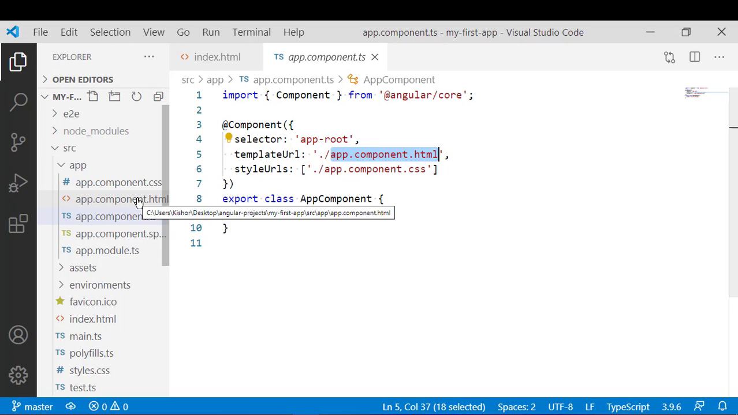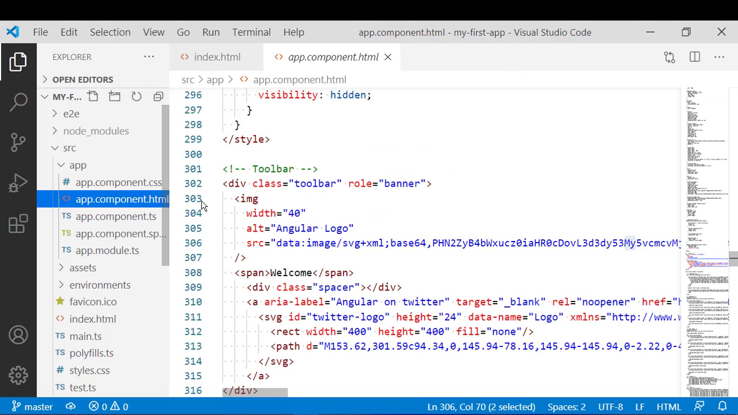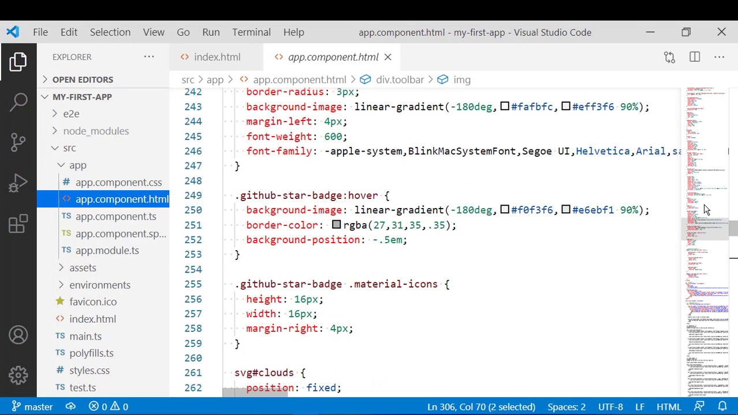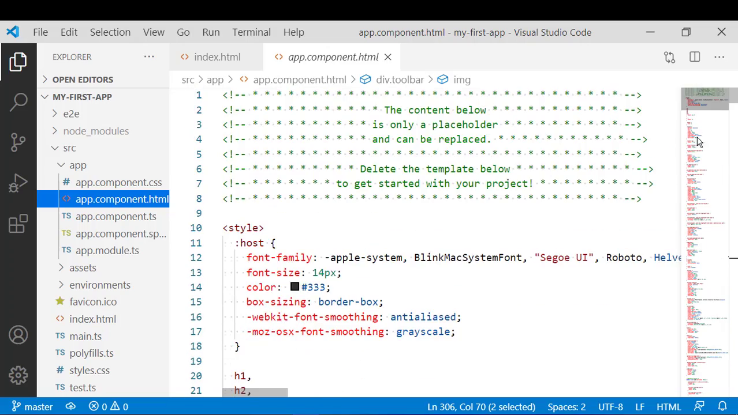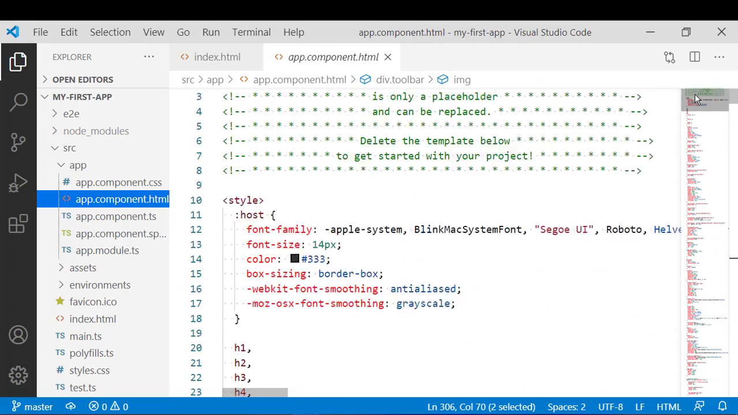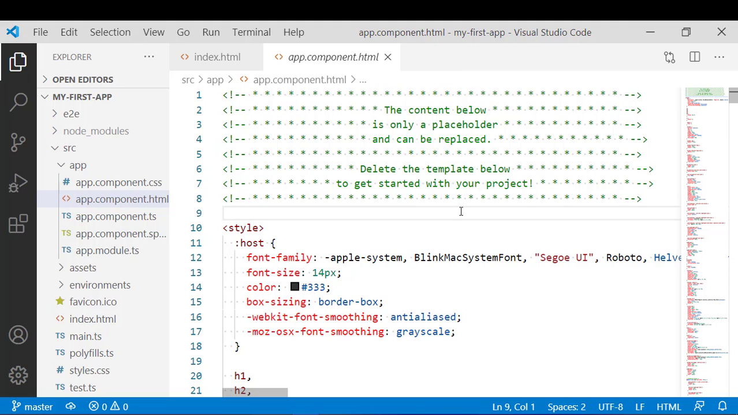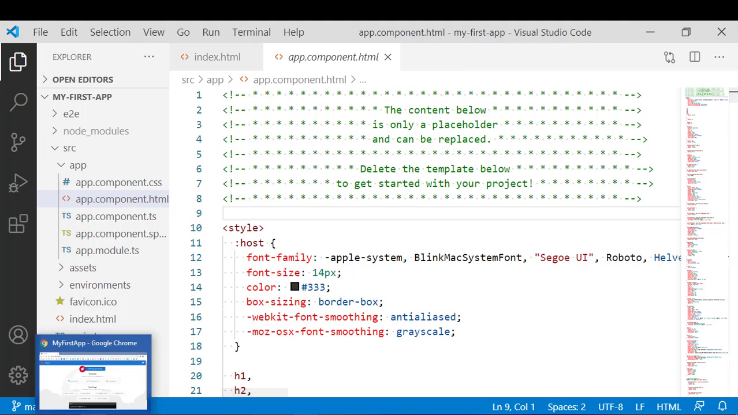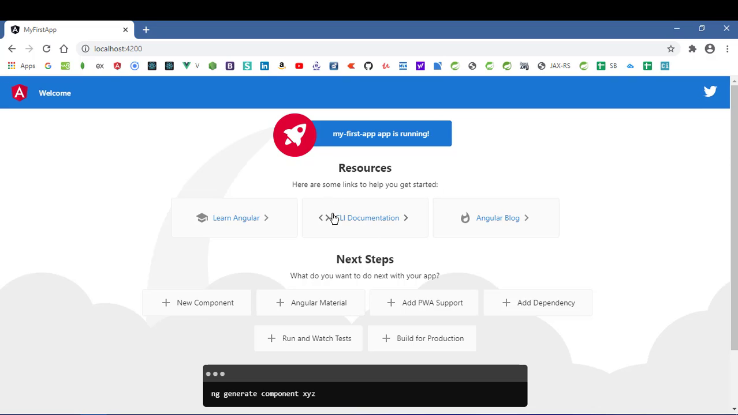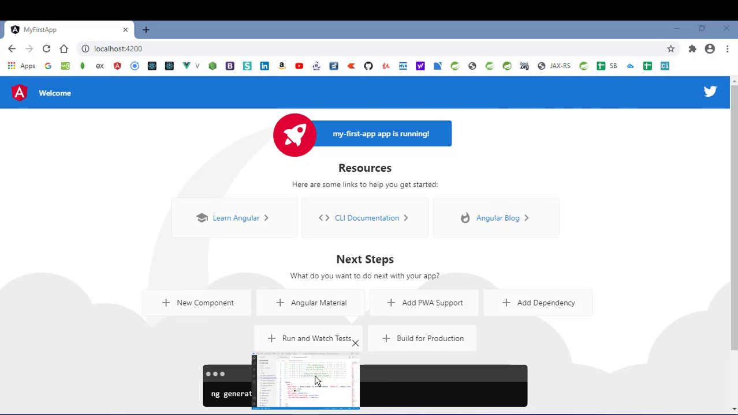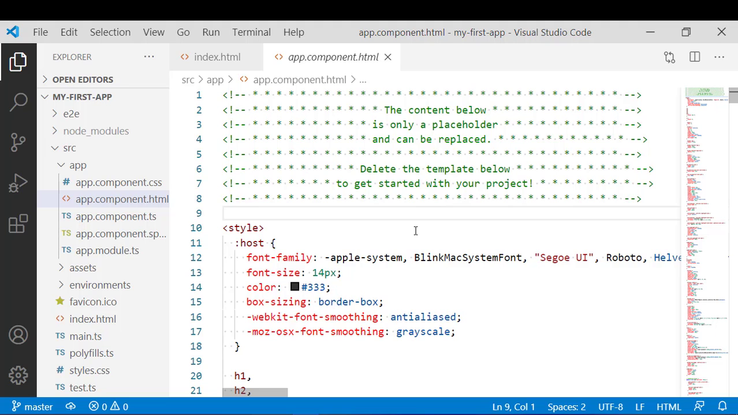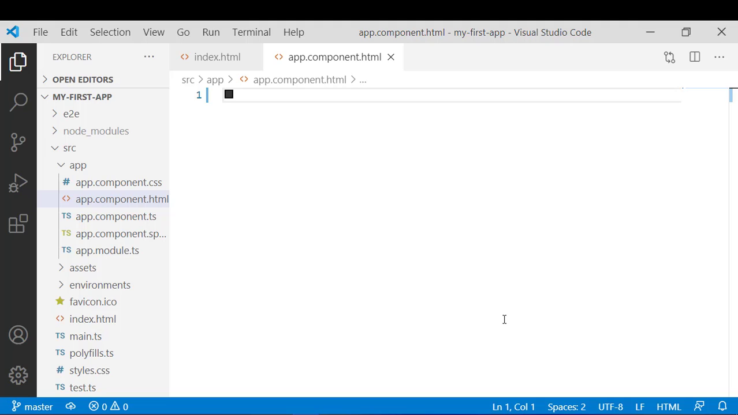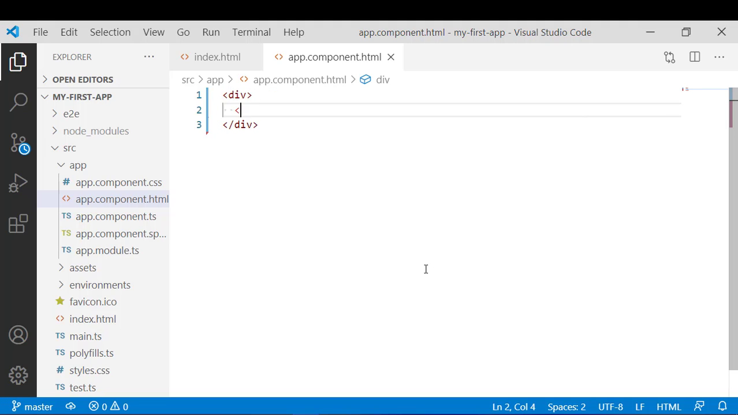If you look at app.component.html, you can see this content, which is the default welcome content that every new project gives. So whatever content you are seeing here is because of this file. So let me remove this and just write a div, hello Angular.